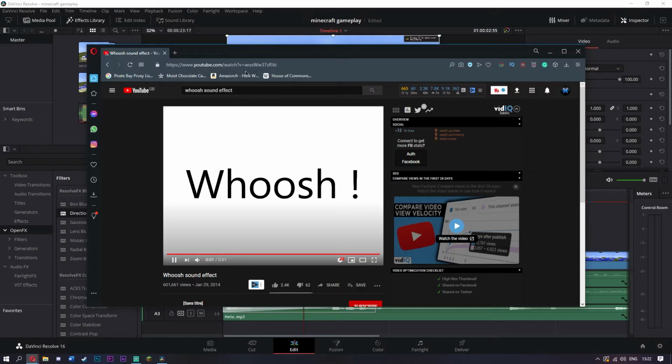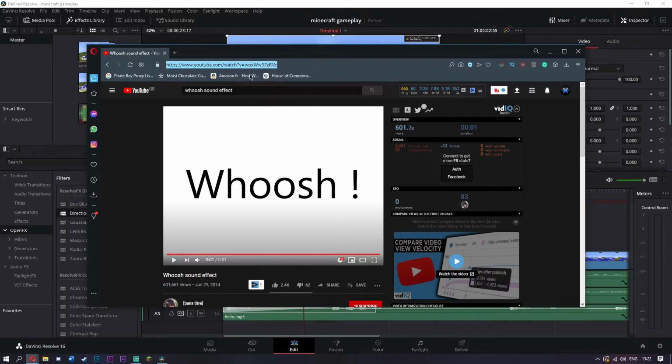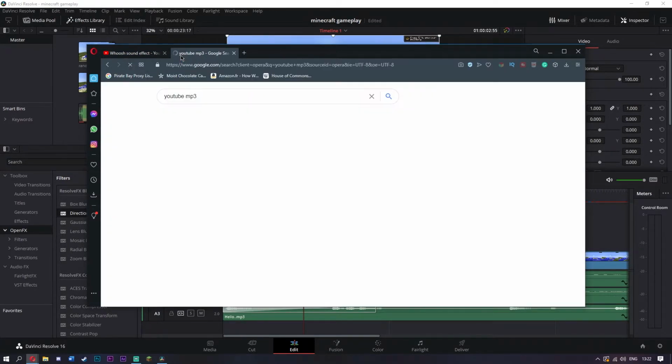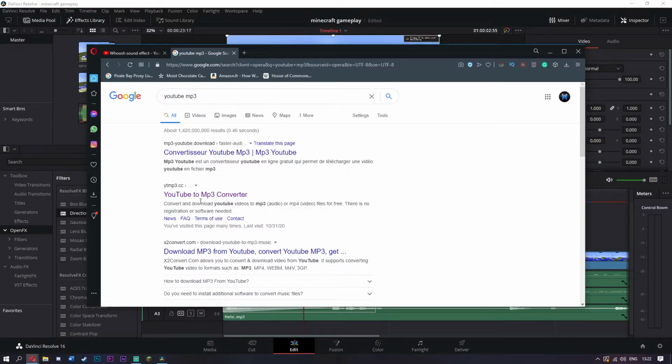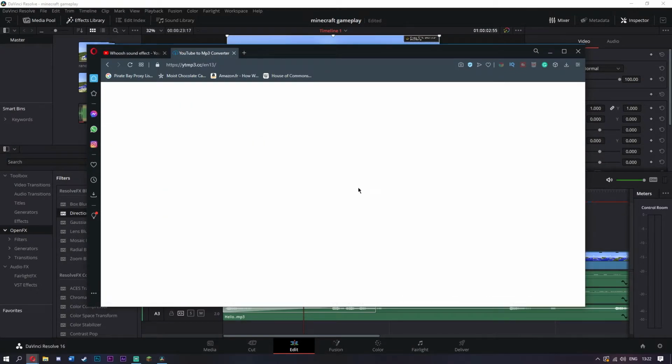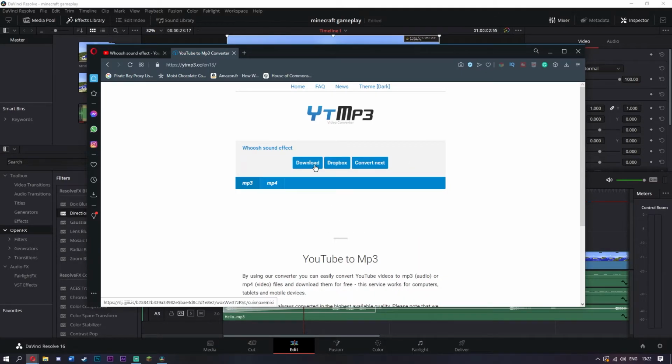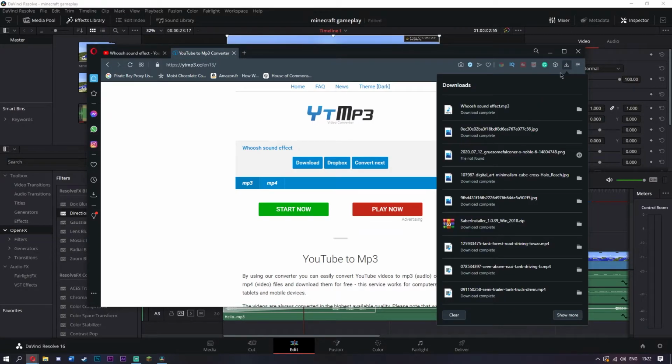There we go. Alright, so now what we're going to do is simply go over here, click copy, and then go to YouTube to MP3. Literally click on any of these ones. I like the CC because it works best. Once done that, simply right click, click paste, and click convert. Now you want to go ahead and download this, wait for it to download, and see guys, it is now downloaded.